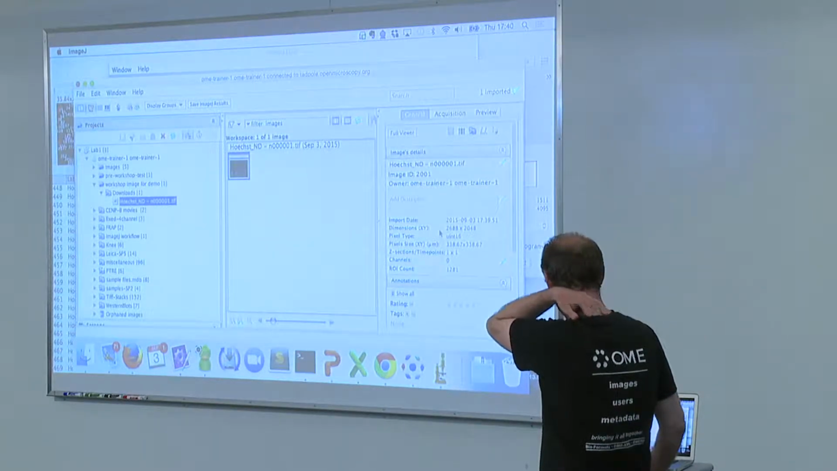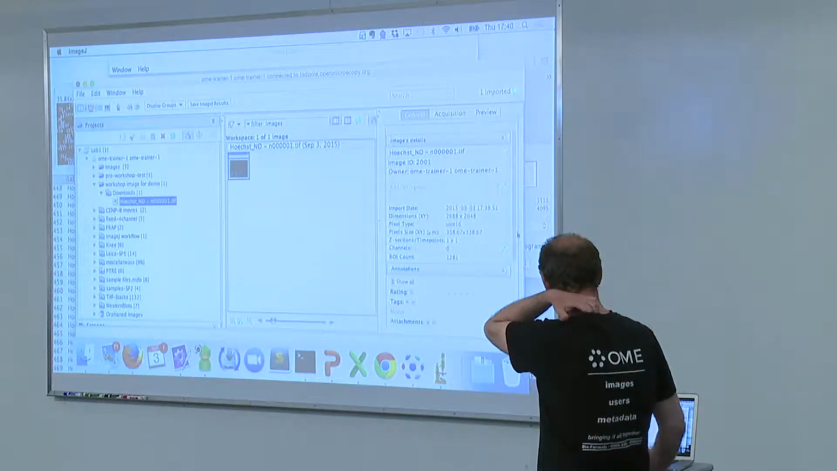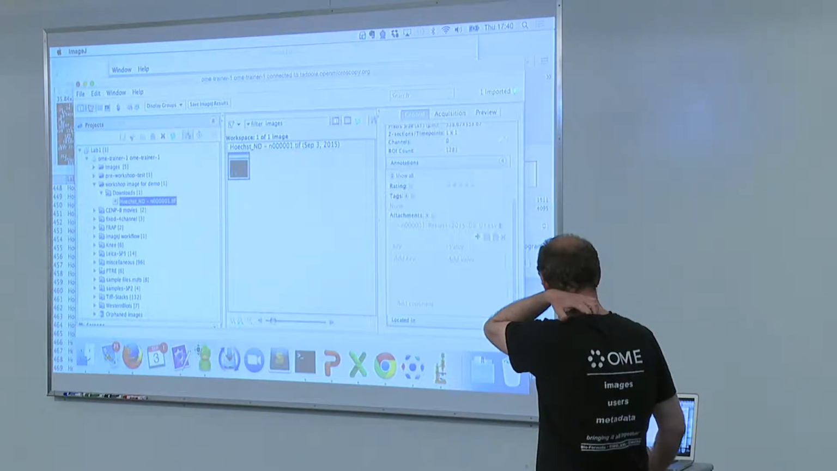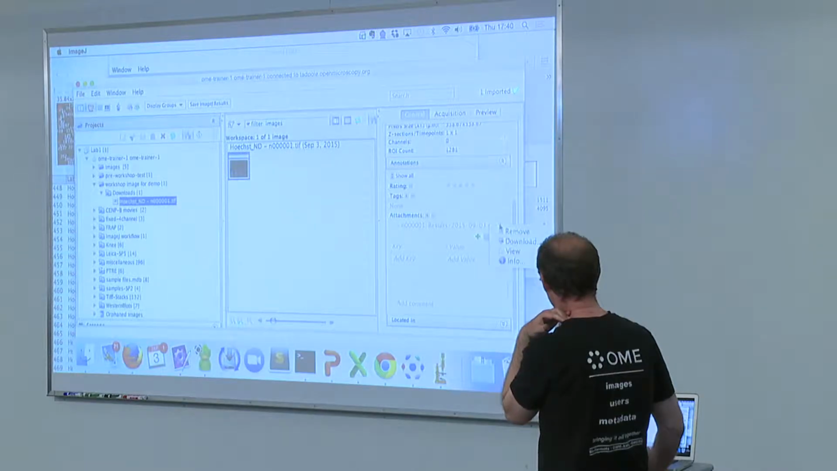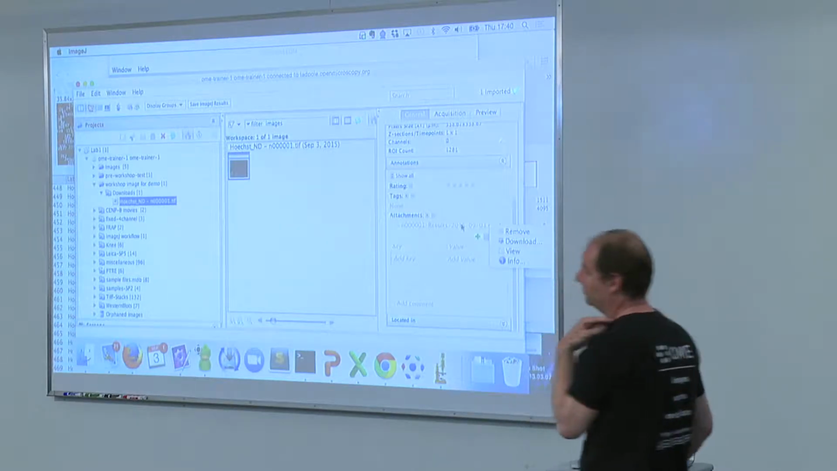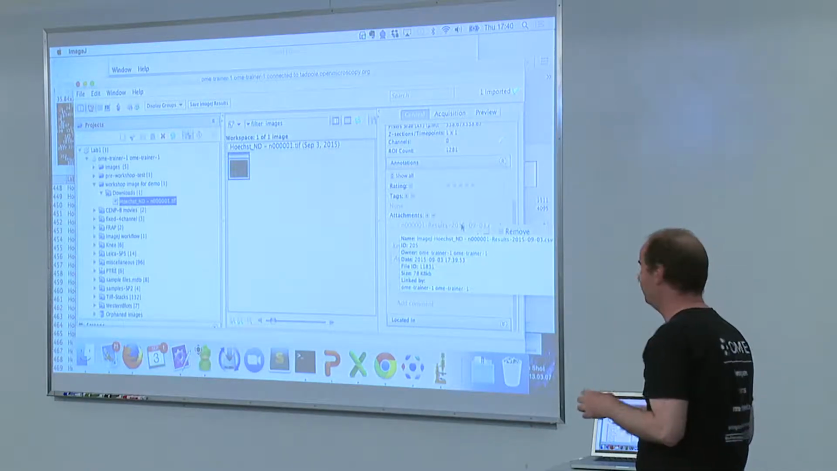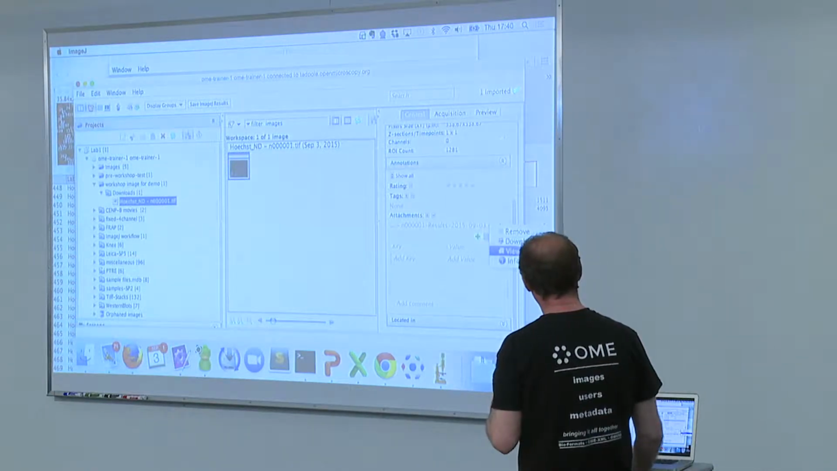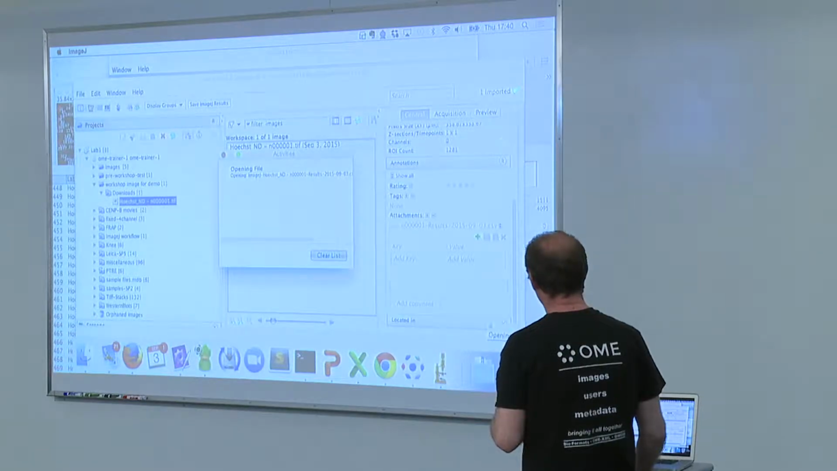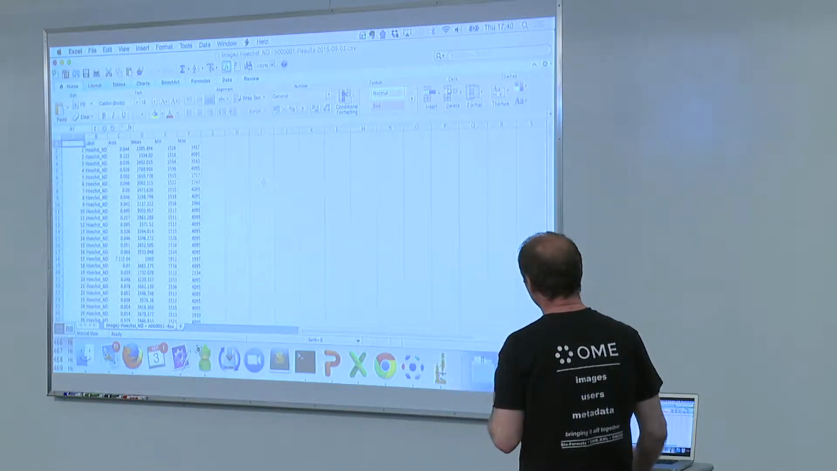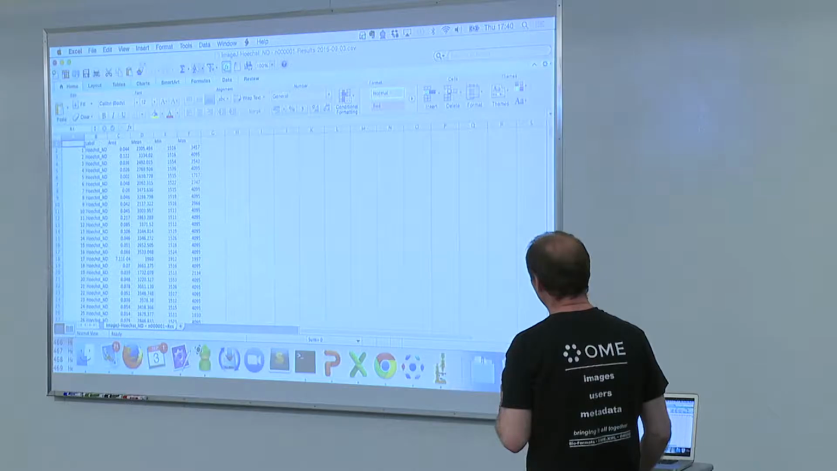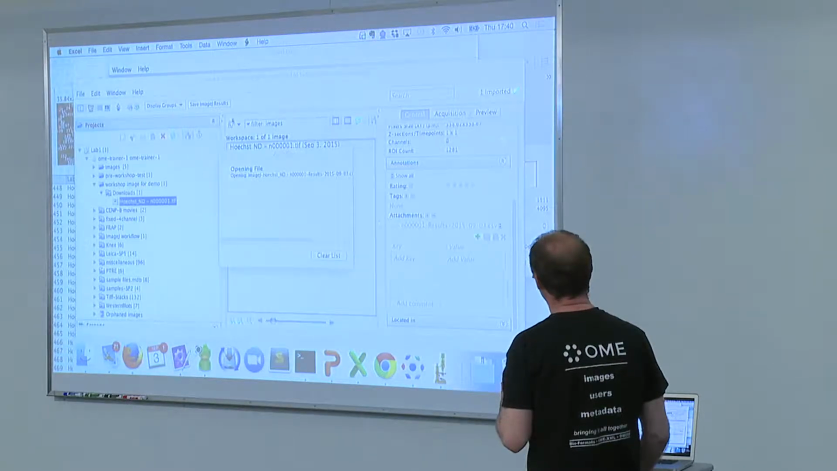You can also have a look at the results table, which is down here, which is now on the OMERO server. The table is now on the server next to the image. It's not on my local machine. And I can view it in Excel, and there are my results. Of course, I can close Excel and so on and repeat the whole thing.